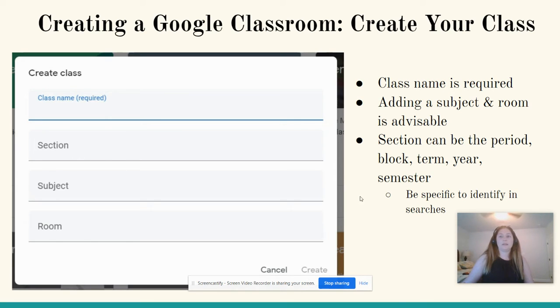For your section, right here, I listed the section can be the period. So if you are teaching second period, or if you're teaching a block, or fourth block, or a term, fall, or year, such as 21, or 22, or 2021, or a semester, whichever, make sure that you be very specific about your section whenever you type that in. This is going to help you when you archive an older classroom. It's going to help you come back to the specific area. It's also going to help you if you have 4 classes that are English 1, it'll help you distinguish which class is which by putting in that block.